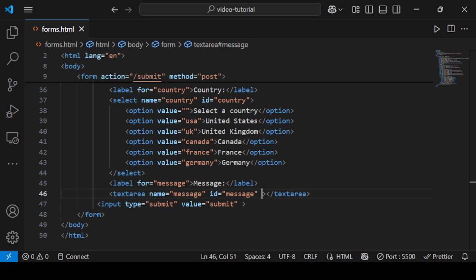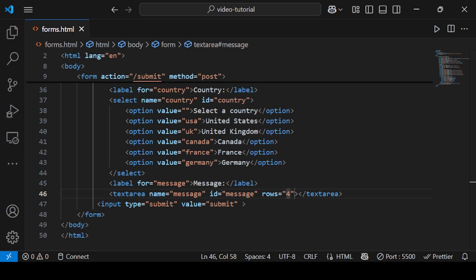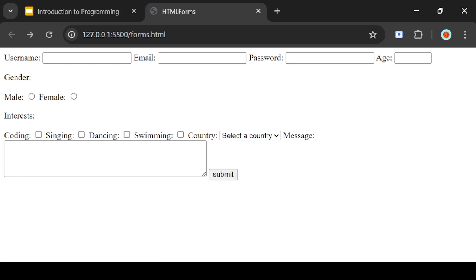Then some other attributes we can add to it define how many rows we want by default. Let's say we want 4 rows. How many columns do you want to have by default? That is cols, so columns, and we can define by default, let's say maybe we want to have 50 columns on the form. So that is the text area, and we can now look at it.